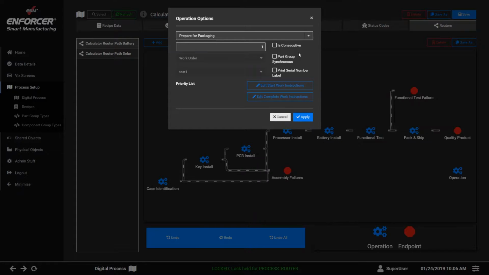The Part Group Synchronous checkbox specifies if all members of this part group must finish this operation before any of the members advance to the next operation. The pick list to the left of this checkbox identifies the part group to treat as synchronous. The Print Serial Number Label checkbox determines if a serial number label is printed upon successful completion of the operation. The pick list to the left of the checkbox identifies the format to use for the serial number label.